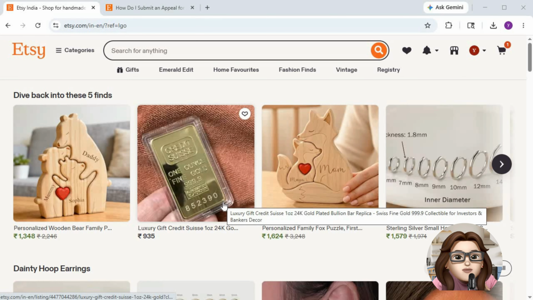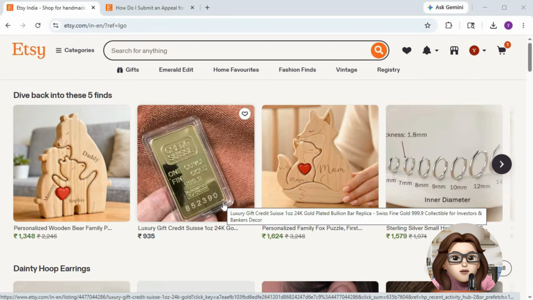In this tutorial, I'll show you how to fix the listing inactive issue on Etsy in a simple and practical way. First, understand this. When a listing is inactive, it means buyers can't see or purchase your product, usually due to expiration, stock issues, or account problems.